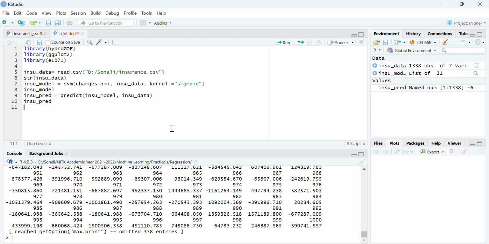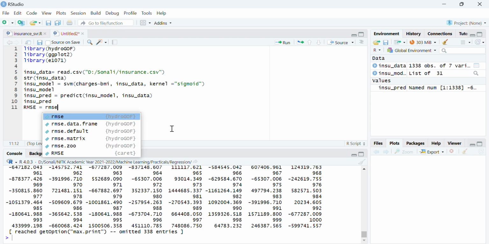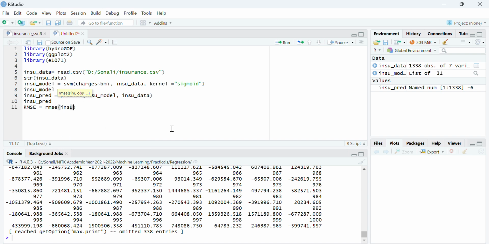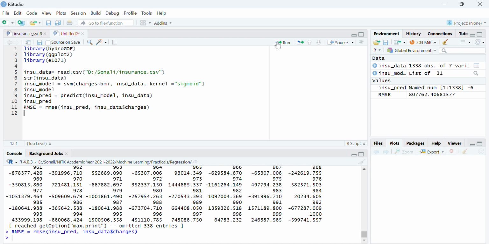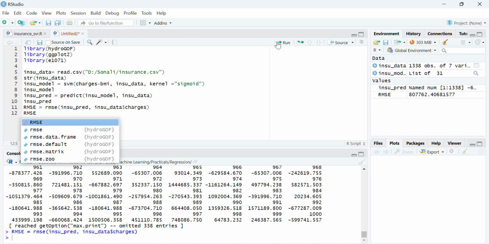Okay, what is the actual value? What is the error between the actual value and the predicted value? So let us directly calculate the root mean square error. So it is the RMSE function. I want to know the root mean square error between the predicted value and the actual value, which is in the insurance data charges. Okay, so I want to see the RMSE. Let's see the value it is producing.